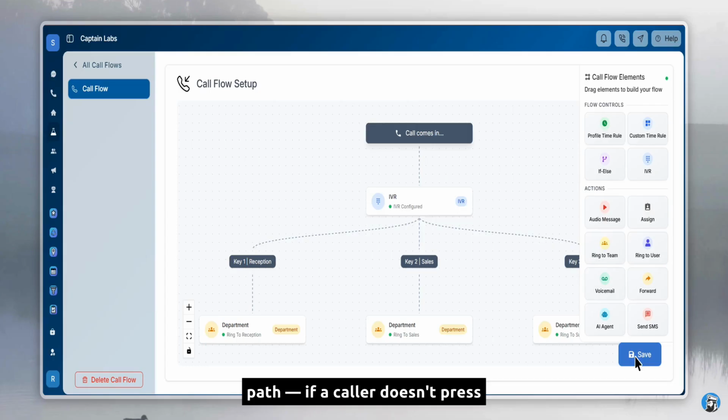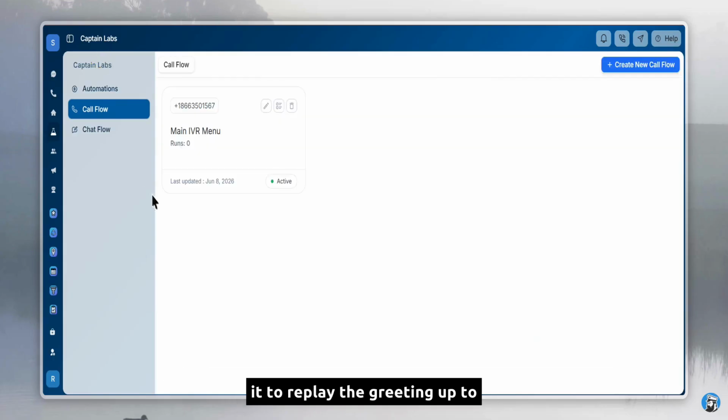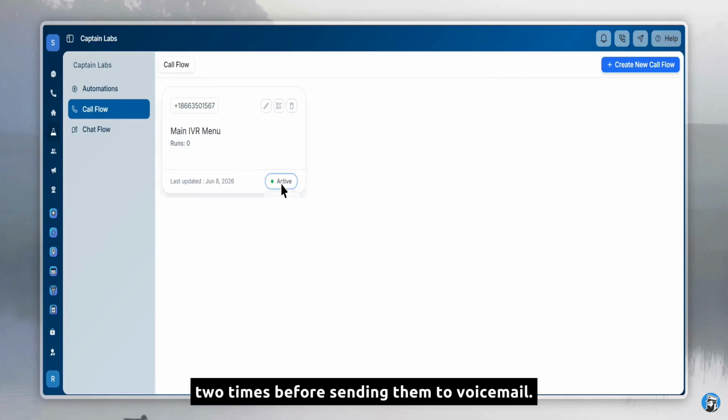If a caller doesn't press anything or hits an invalid key, set it to replay the greeting up to 2 times before sending them to voicemail. Now add voicemail nodes to every no answer branch so no caller ever hits a dead end.